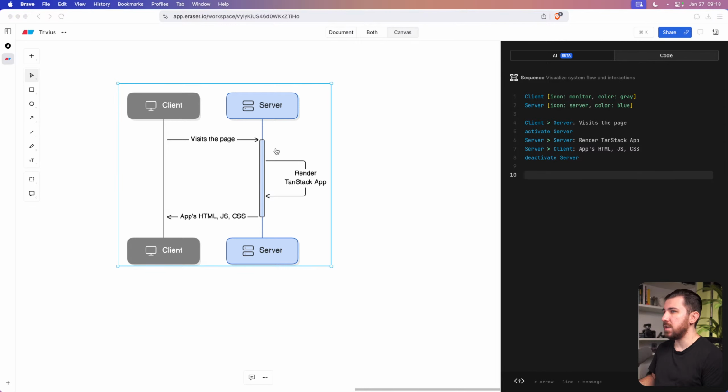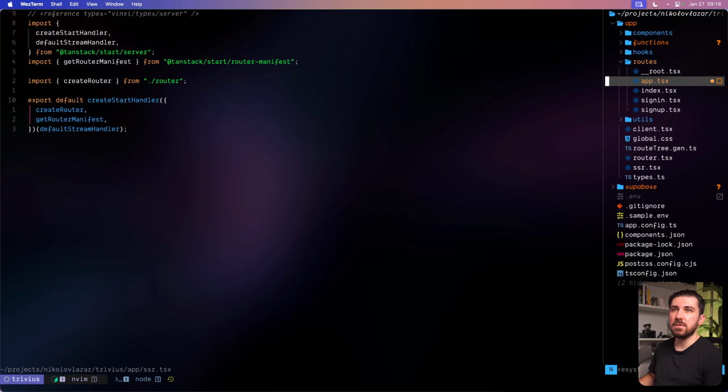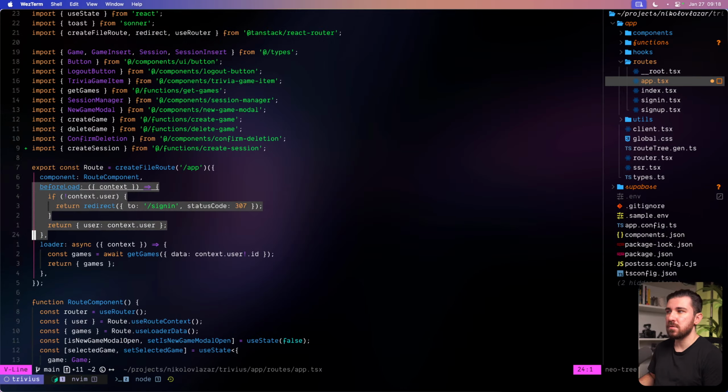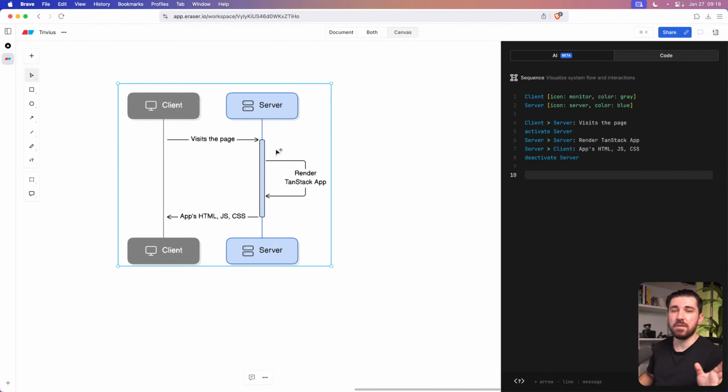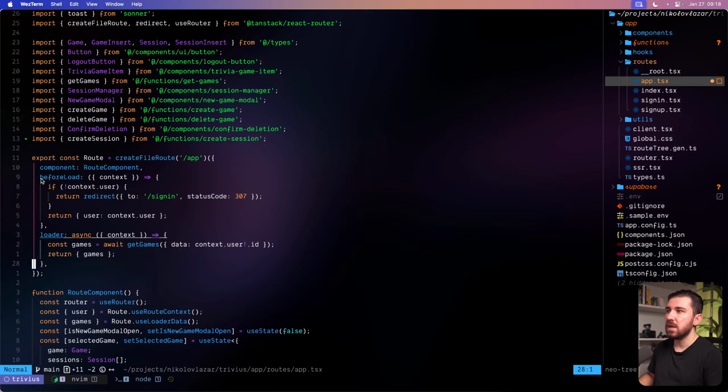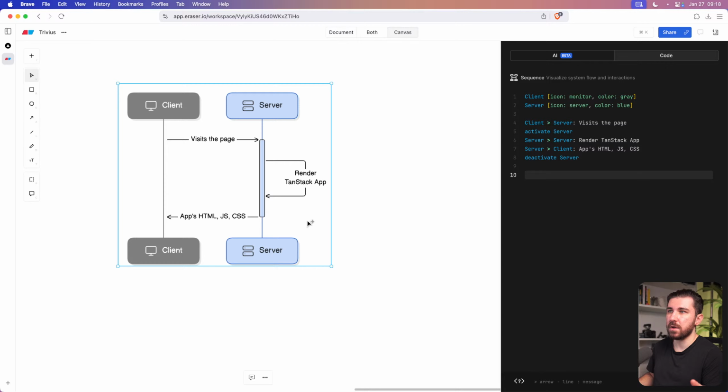So all of the stuff that you see here, for example, let's go to the app.tsx. Before load happens on the server. Loader happens on the server. That means we don't have window.location, window, whatever. We don't have window, right? We're on the server. So everything happens on the server, but we basically use server APIs, right? We can use the database, we can use everything that we can on the server inside of these, like before load, the loader, and also middleware, actually server middleware on the server, right?